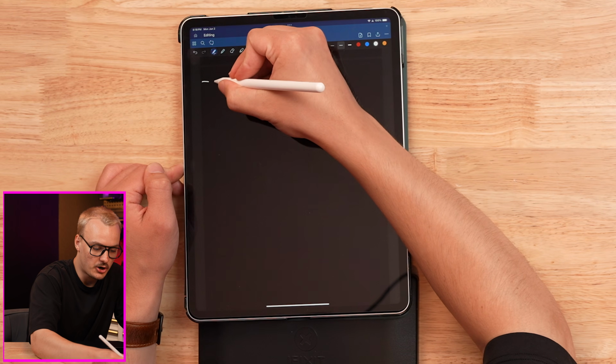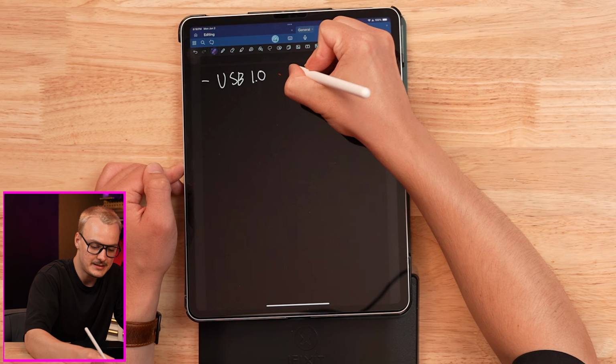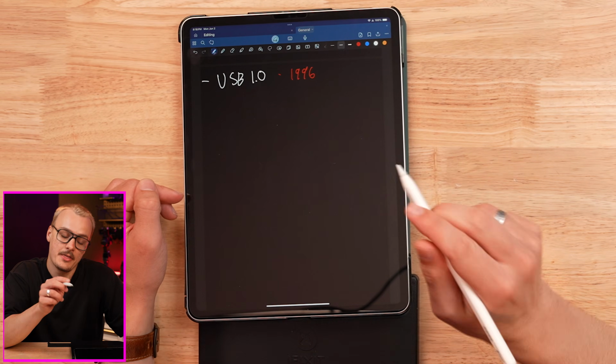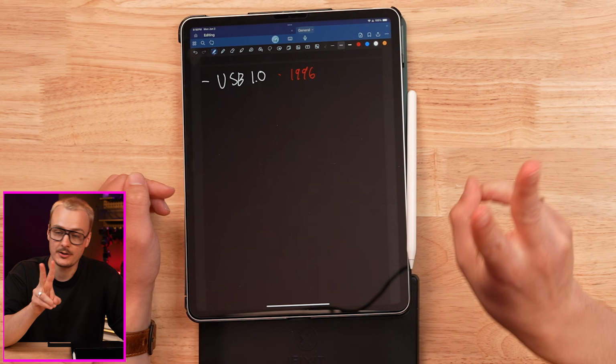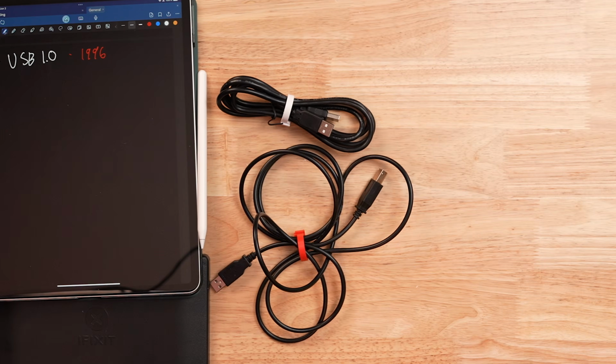It all started with USB 1.0 in the year 1996. Now this only had 2 connectors, USB-A and USB-B. Why are there 2? Immediately off to a bad start. This is supposed to be the standard of communication.